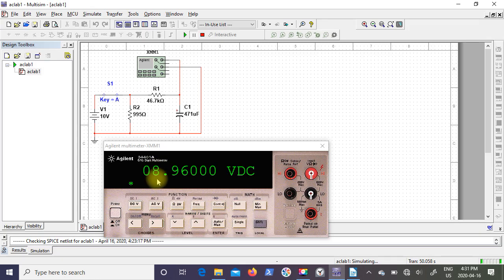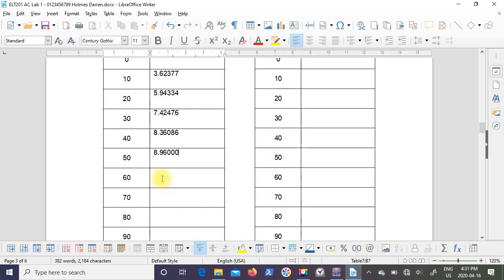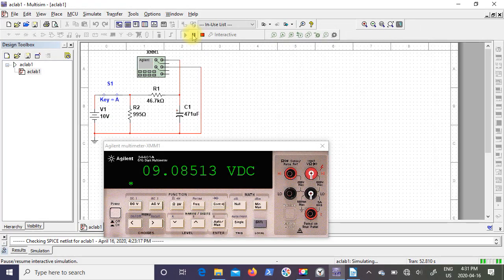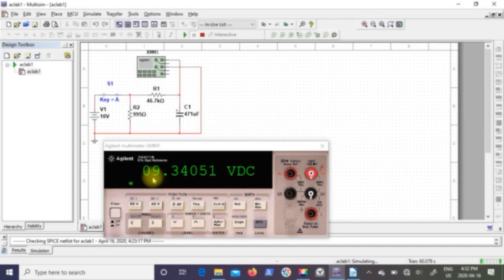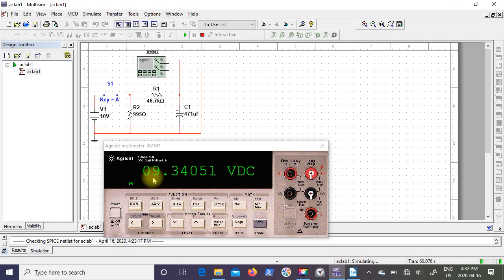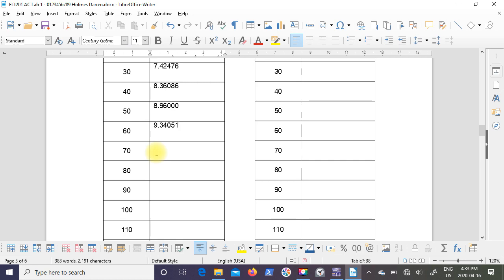So at 50 seconds, the voltage drop across my capacitor is 8.96 volts even. So I'm going to start my simulation again and pause it at 60 seconds. At 60 seconds, the voltage drop across the capacitor is 9.34051 volts. So I'm going to start my simulation again and stop it at 70 seconds.